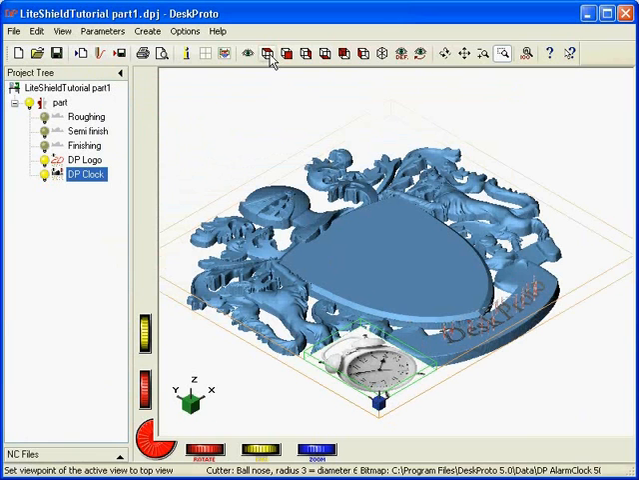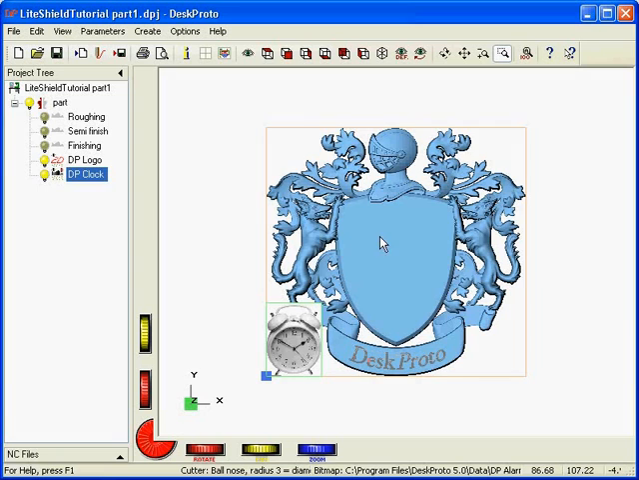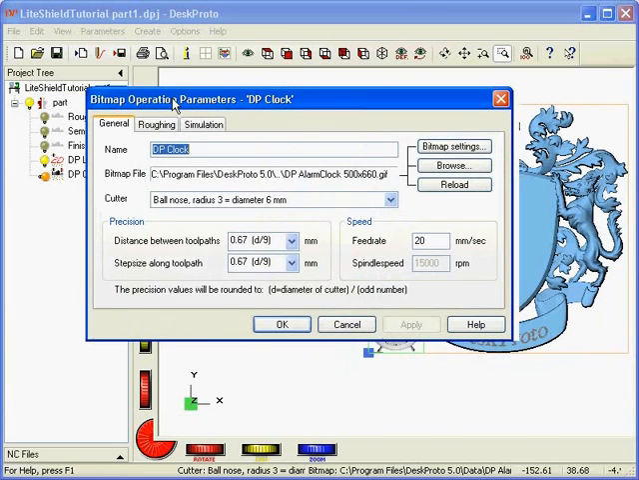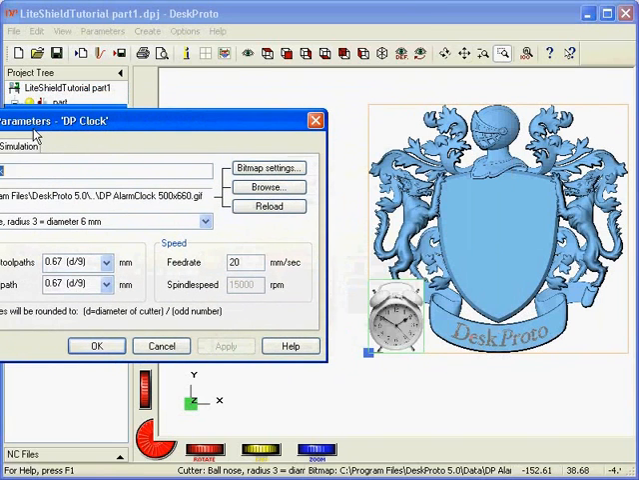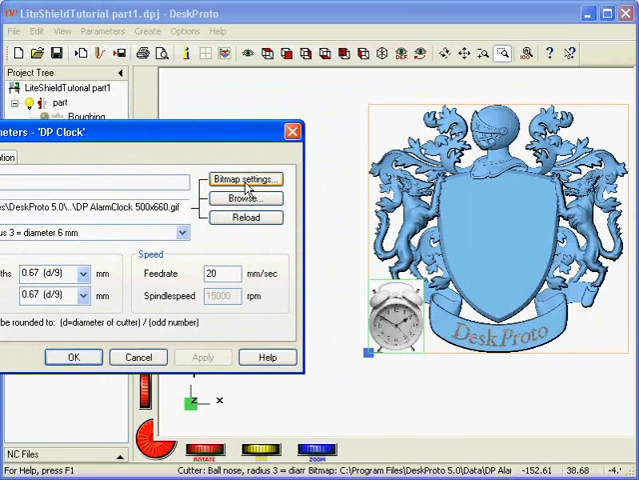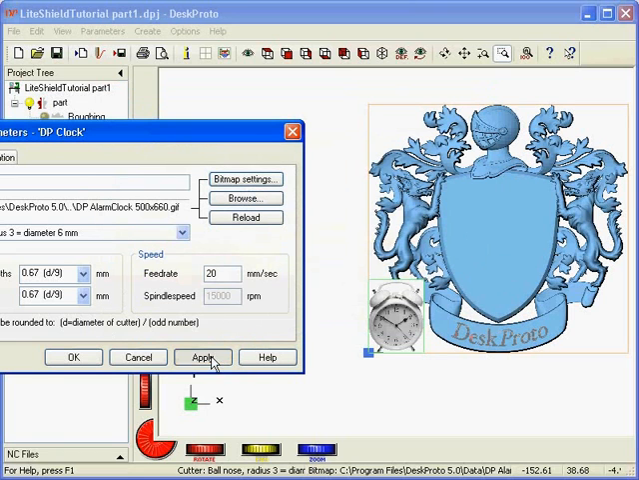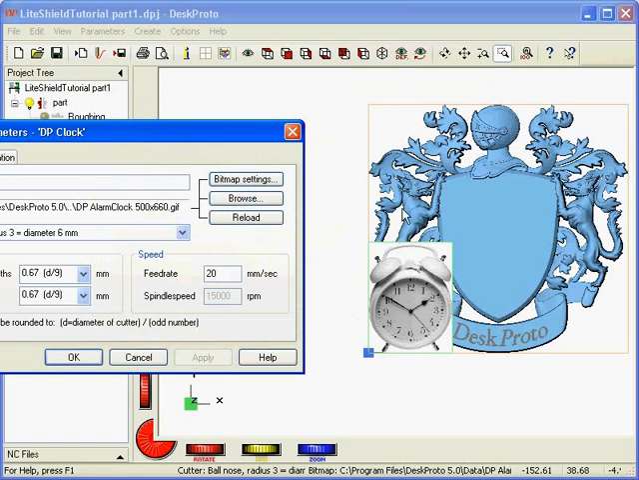So first thing, what we want to do, I make a top view, I put it aside a bit, and I enter the bitmap operation parameters, and next I enter the bitmap settings, which is a place where we can make all settings for the bitmap. Okay, I make it a custom size, and I've seen that my height is about 85 millimeters. So when I apply it, I have a larger clock.